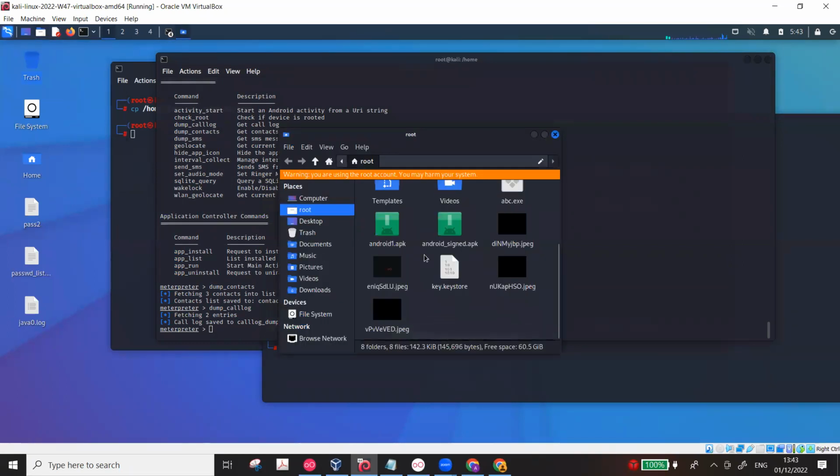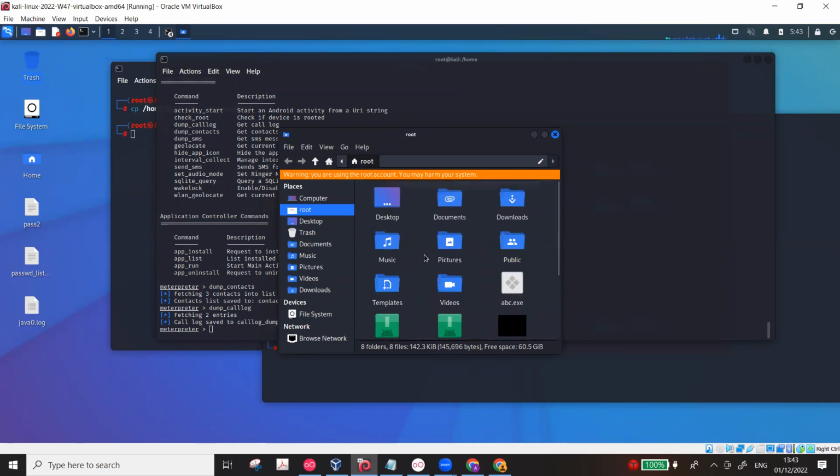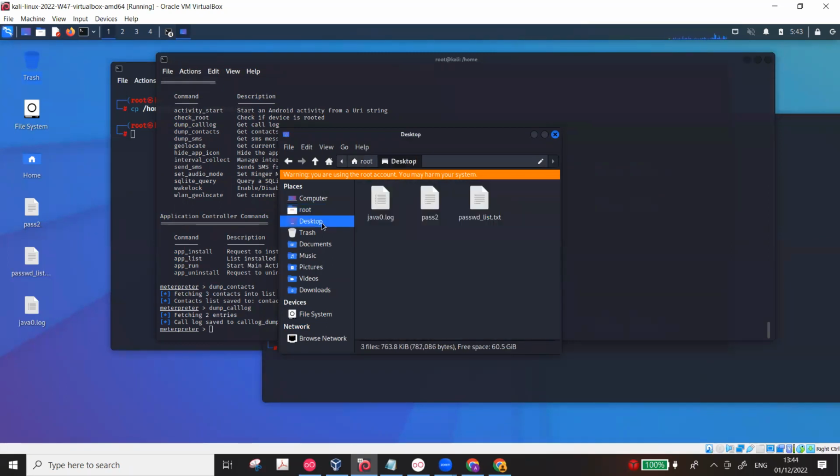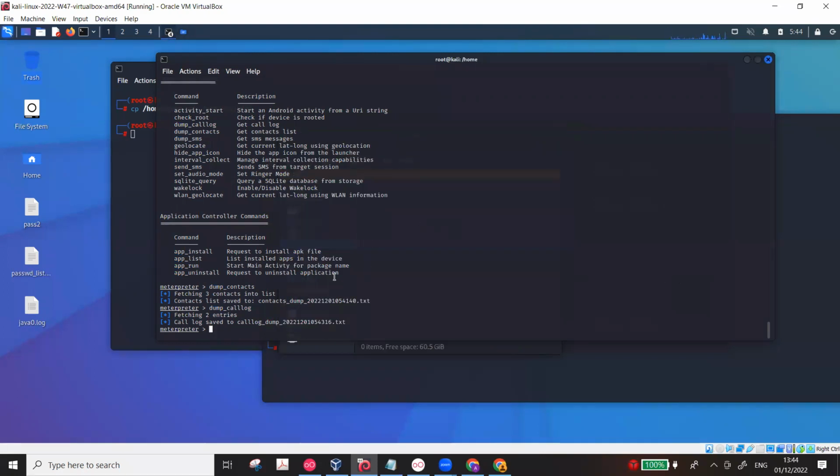It should be saving somewhere. I don't know why it says that it has fetched two entries and three contacts. Maybe I can try to locate it. I don't know if I will find it, but let me see.